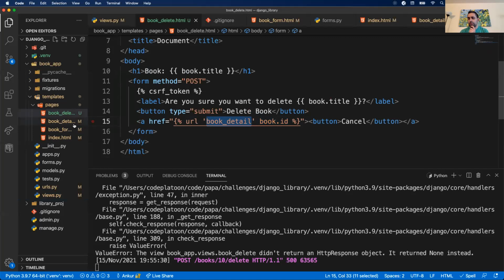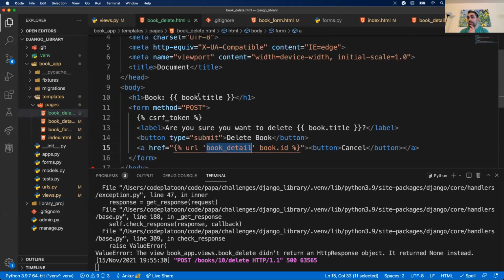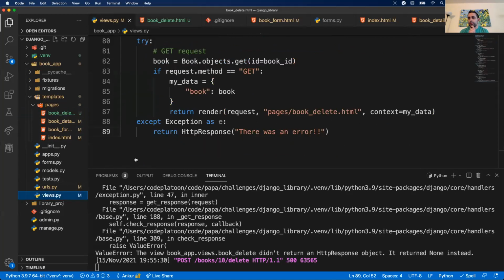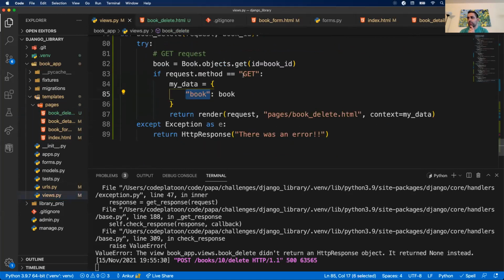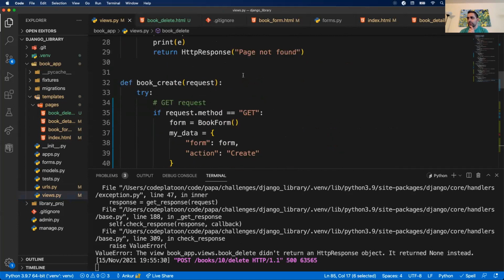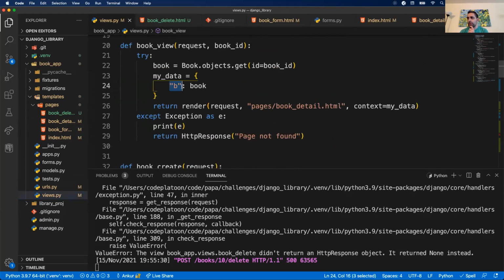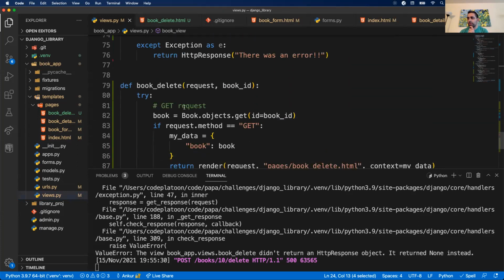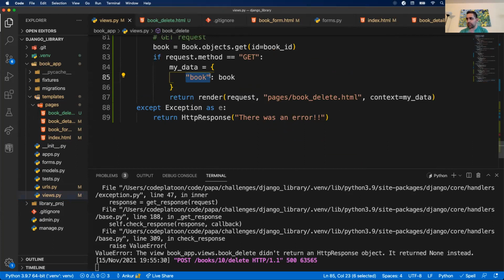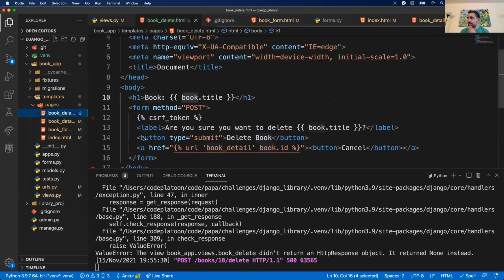Book detail. And you still need B ID? In this case, I'm passing book. So that's if I look at book delete in my views, skip that. I'm passing book here. I passed B up here for some reason for my detail. So my detail page is referencing B, but my delete page is referencing book. Again, you want to be consistent. So this is a bad example, but let's try to figure this out.